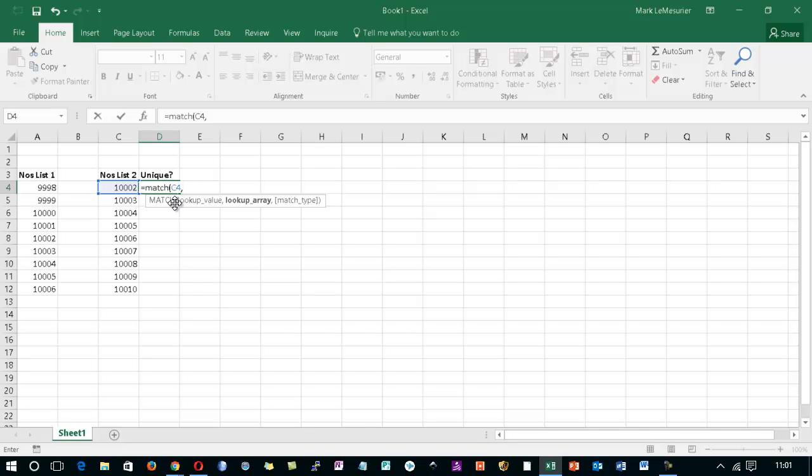Type in a comma to go to the next argument, which is the lookup array. The lookup array is from number list 1, so I'm going to click and drag over those numbers. I want to lock the lookup array argument in place, because I'm eventually going to be copying this formula down this column, and I need to make sure the cell references do not change. So I'm going to press the F4 key, and you'll notice it puts dollars around the cell reference to lock it into position.